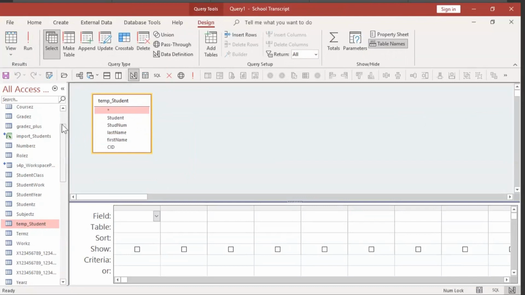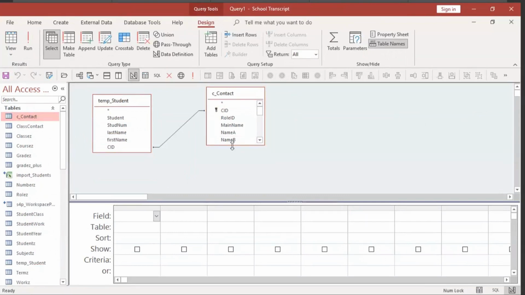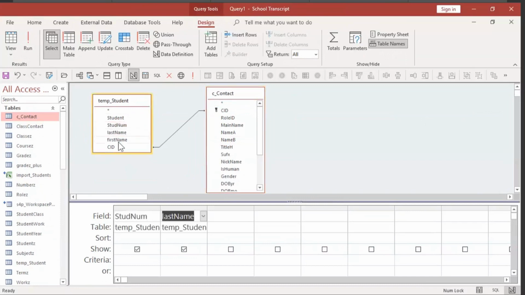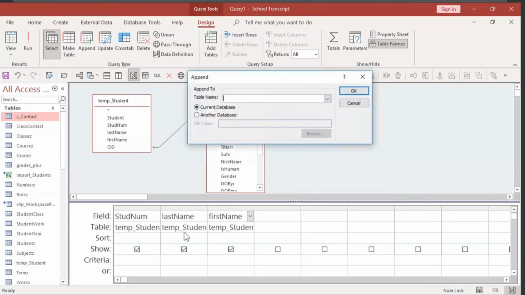While I'm doing this, even though I'm not going to keep that there, I like to just put the contacts table over here so I can see its fields. So I know I'm going to want the student number, the last name, the first name, and not the CID. And in fact, it doesn't matter that this is joined because I'm going to end up deleting that. But now I'm going to right click here, change this query type to an append query.